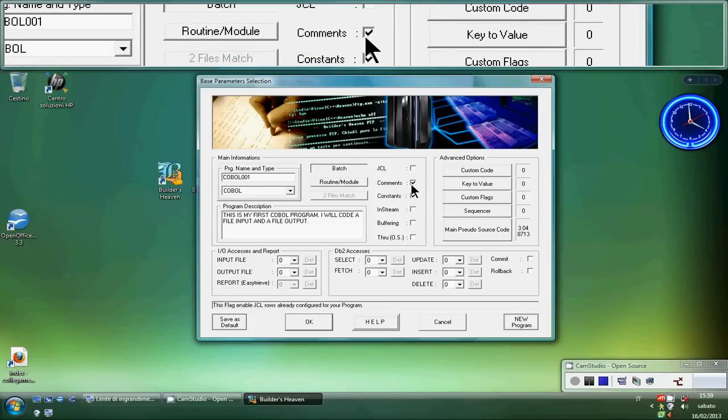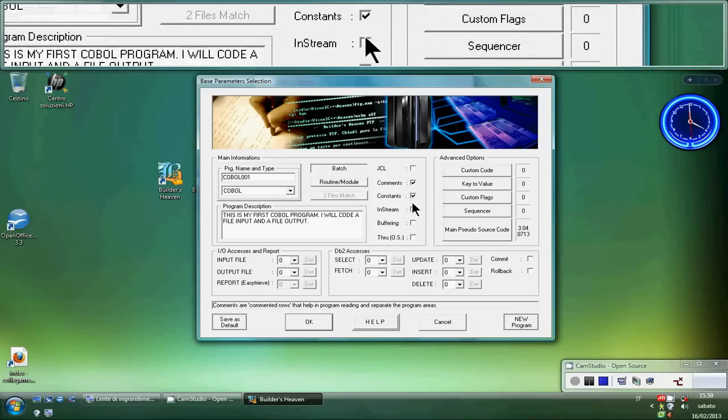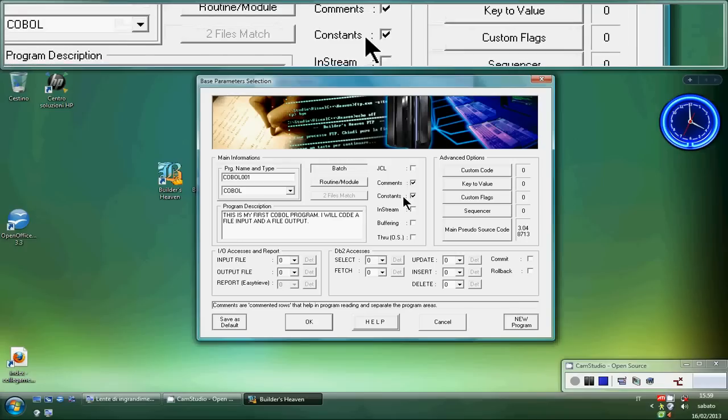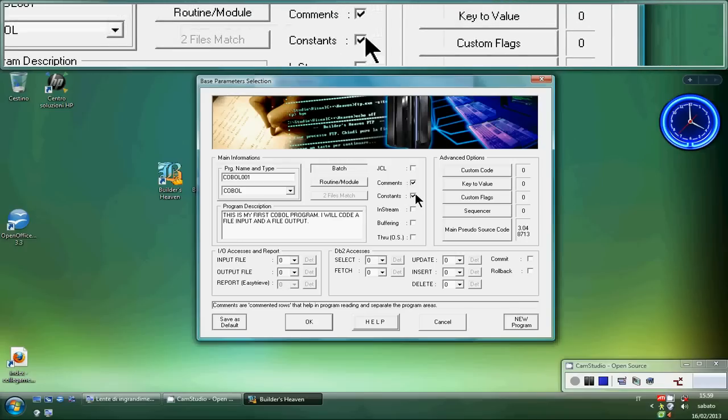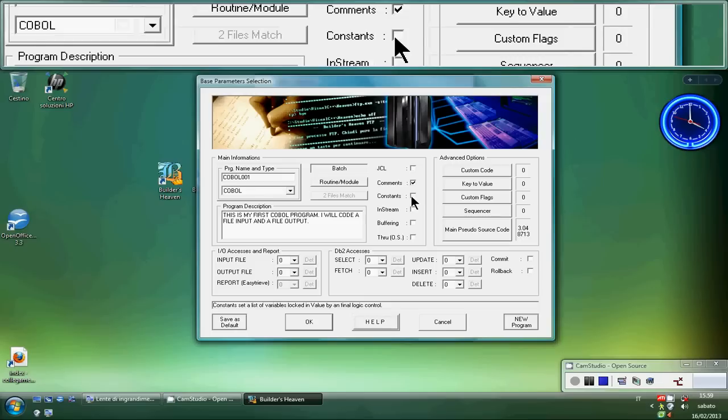Comments will help us to understand the programs better. With comments, you can divide the sections of a program, between identification division, working section, and so on. We will choose to have comments, so we check this box. Constants is a built-in functionality. It's not really that COBOL has constants. With this functionality, a particular management of the records will be saved and compared to the last. We will not use this function in this tutorial.